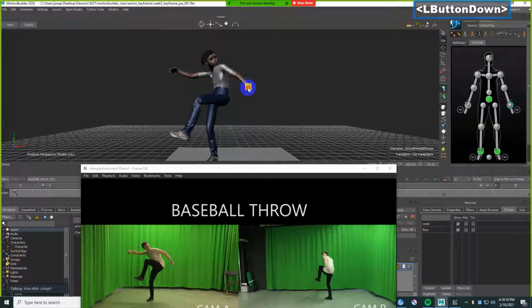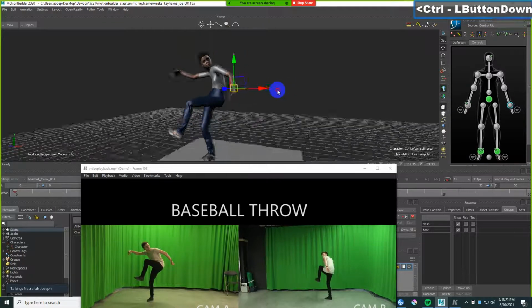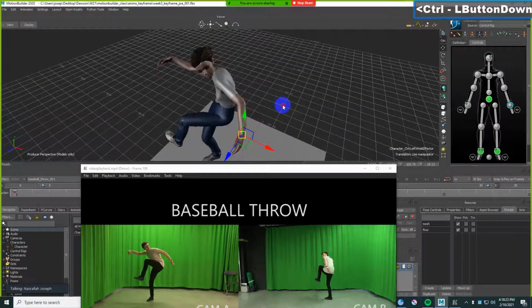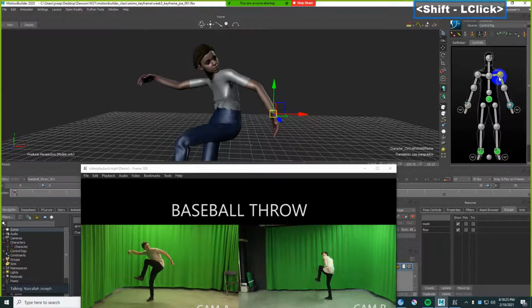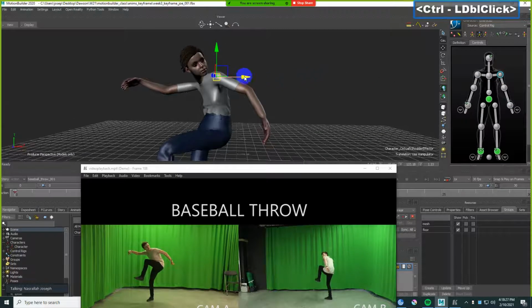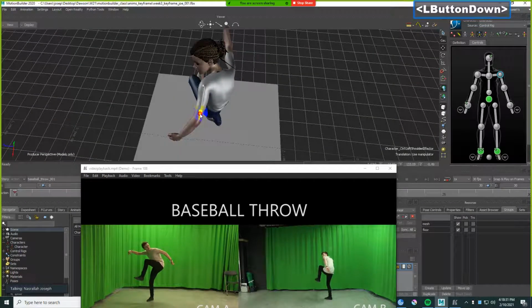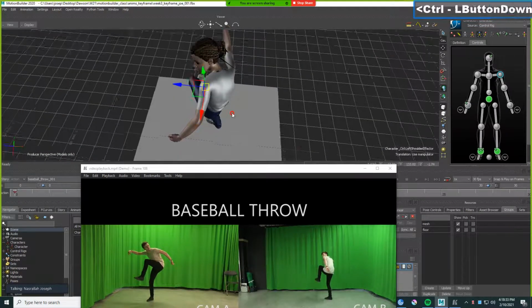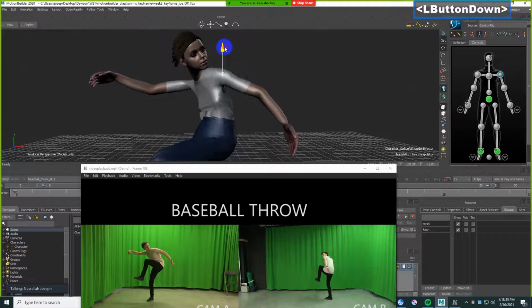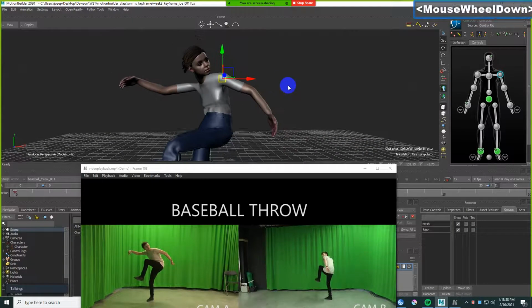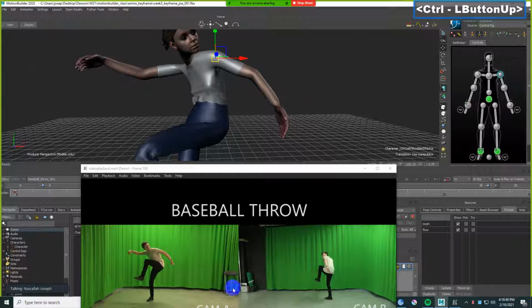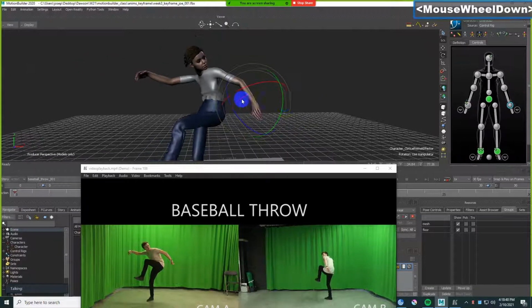So you're always adjusting, you're always going back. You will never be able to get a perfect pose from the beginning. So think of each pose as a blocking by itself. You're blocking the poses and then iterating on the different body parts. Okay. That's it.